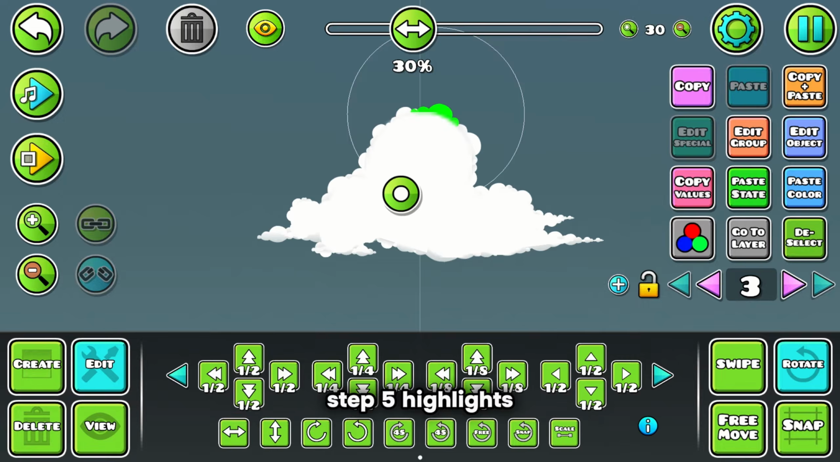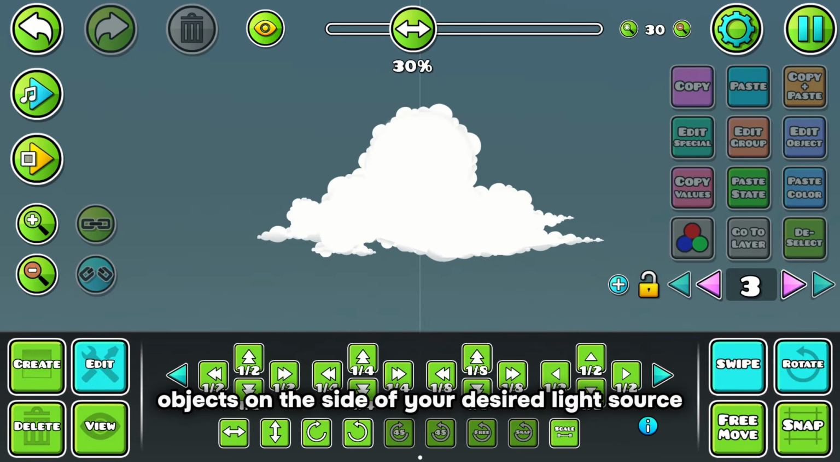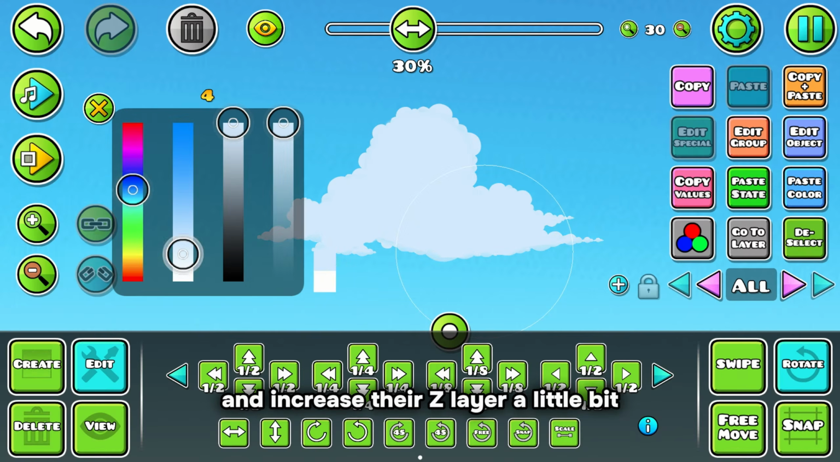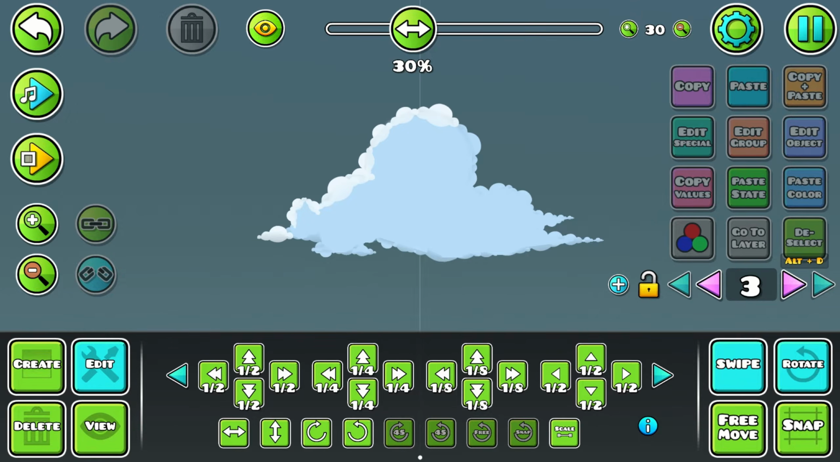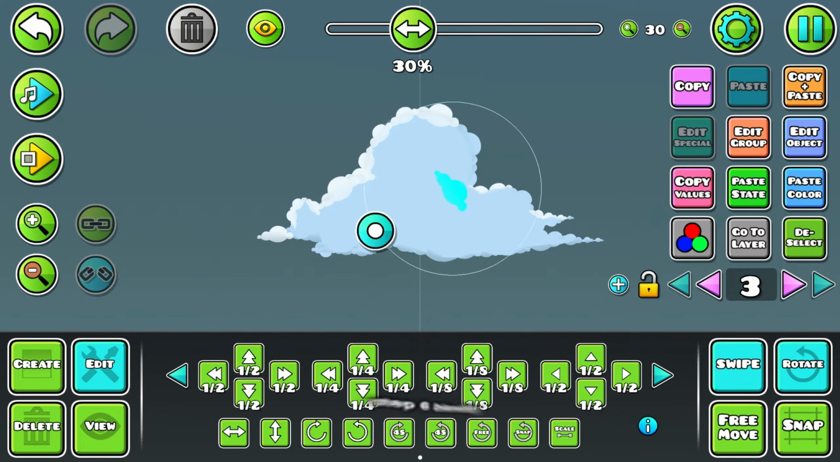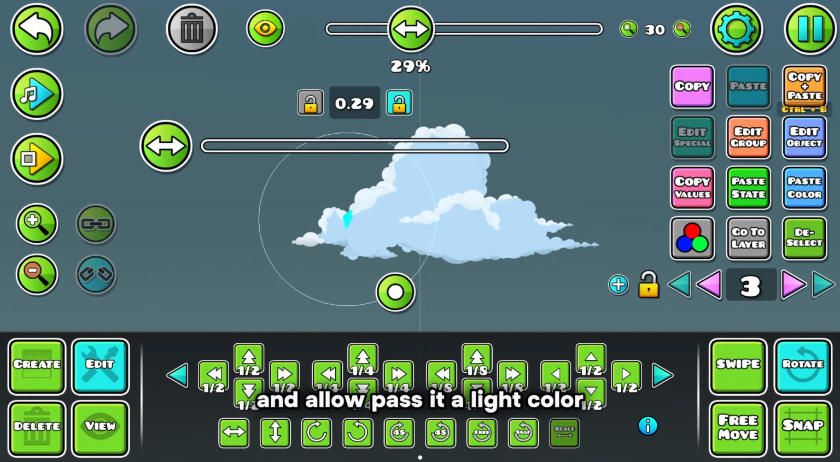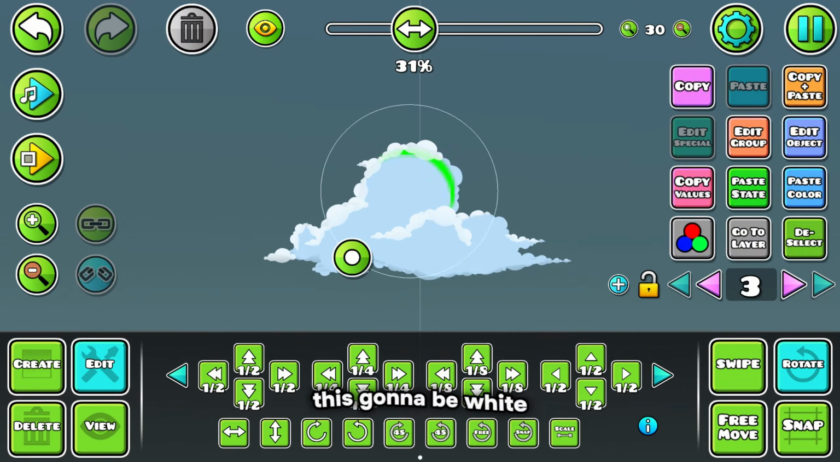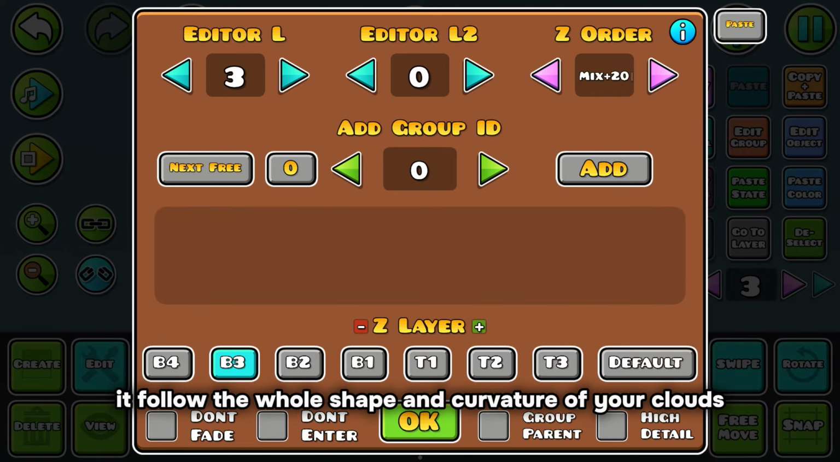Step 5, highlights. Select the cloud objects on the side of your desired light source and increase their Z layer a little bit. Then make them much lighter than the base. Step 6, blending. Blend your highlights with some other cloud objects on a low opacity light color. For noontime clouds, this is gonna be white, keeping in mind it follows the whole shape and curvature of your clouds.